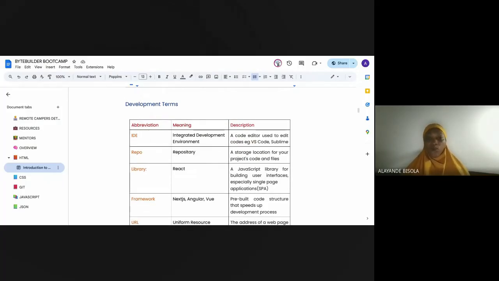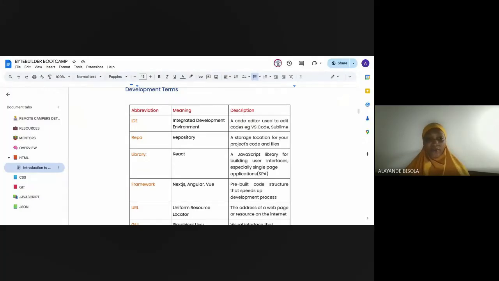So we have repo. I'm sure you all know what repo is based on your former classes. It's a storage location for your project code and files, right? That's a repository. Then we have library. We have React. Now React is a JavaScript library that is used for building user interfaces, especially single page applications, right?